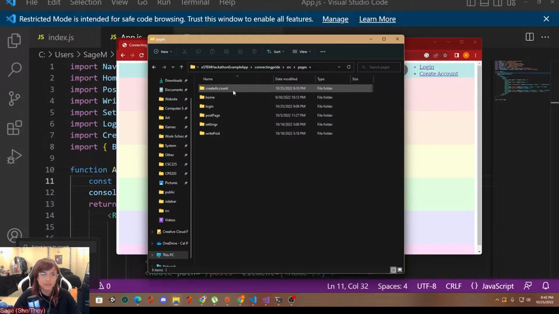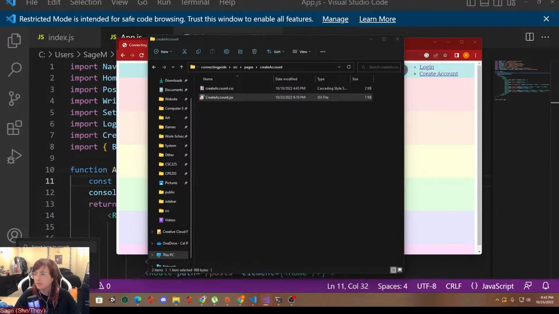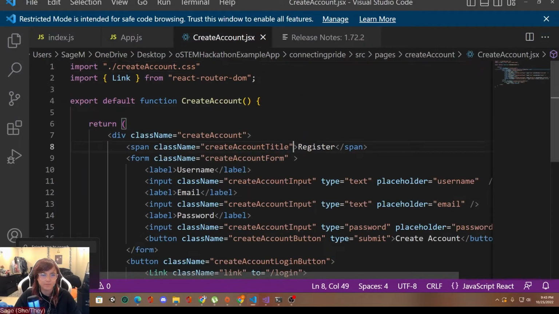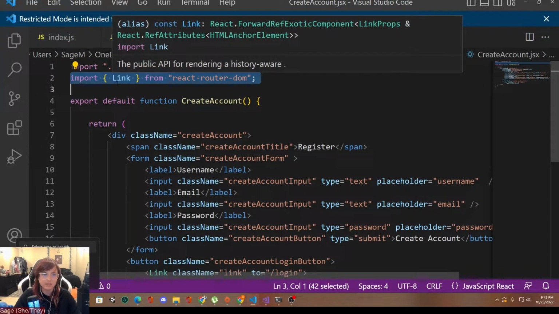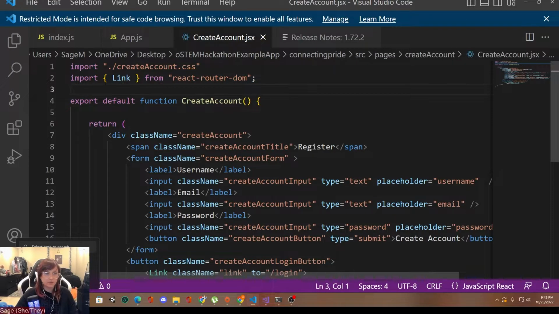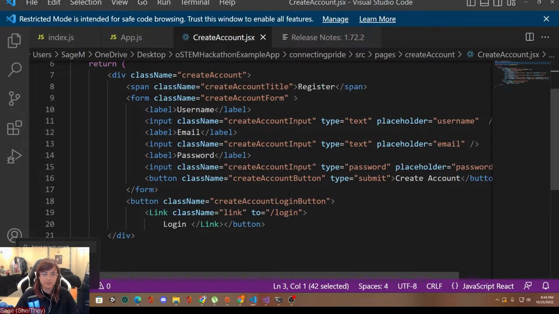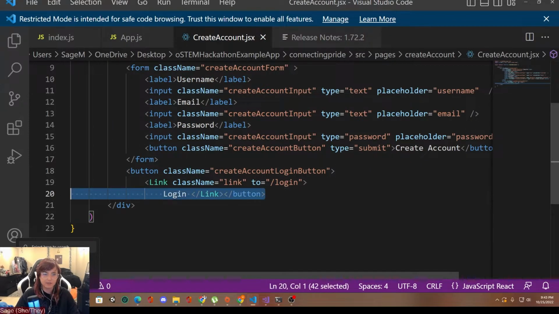So let's just start with createaccount.jsx, for example. Let me open that in the proper place. So you're going to want to import this link thing. Basically what this does is it helps you route something based on a button. So import this at the top, and then you're going to want to go down to your button for switching to the login page. And you're going to want to add this, just like that. So when you click this button and you click login, it will route you to the /login route.